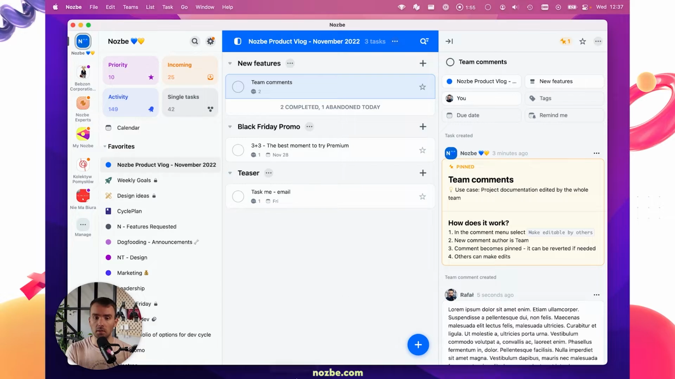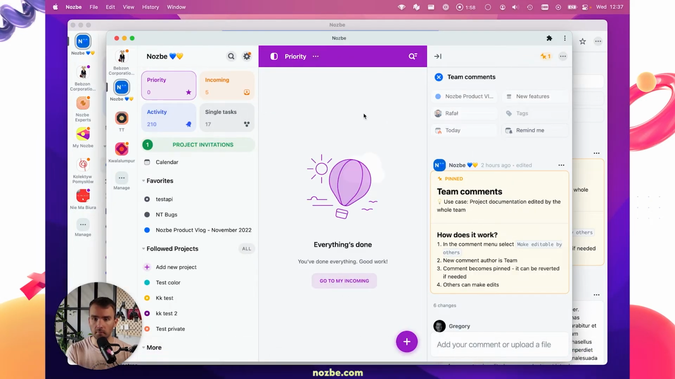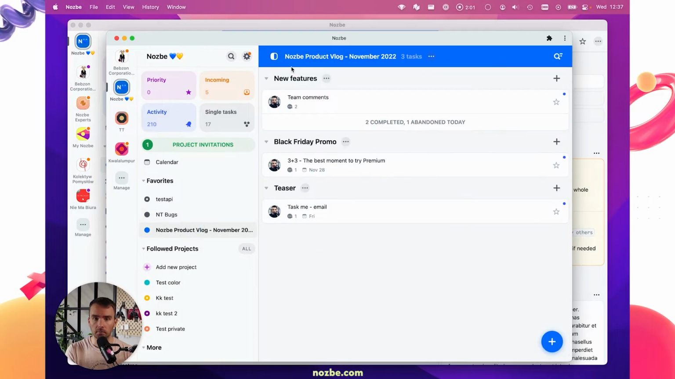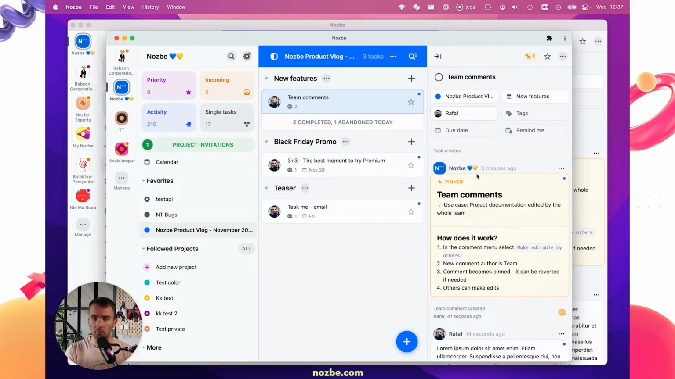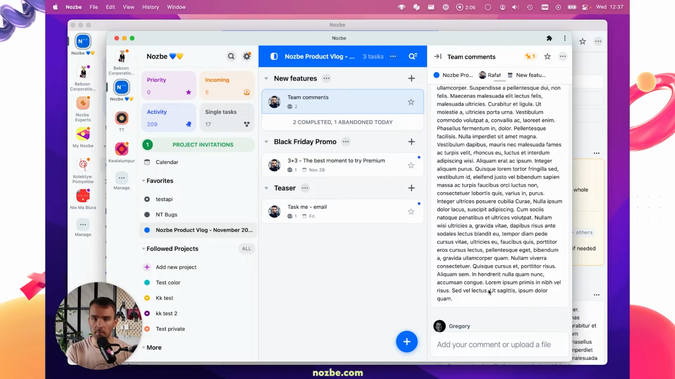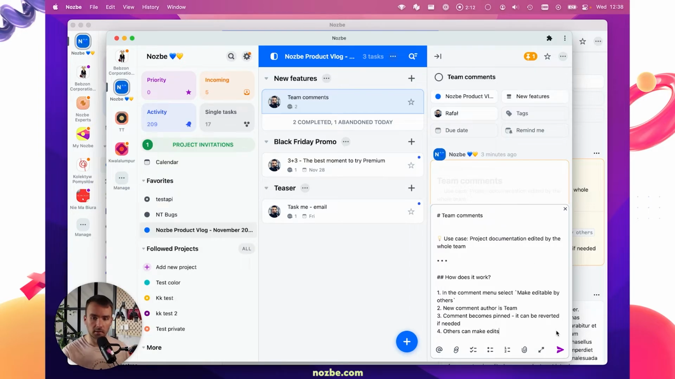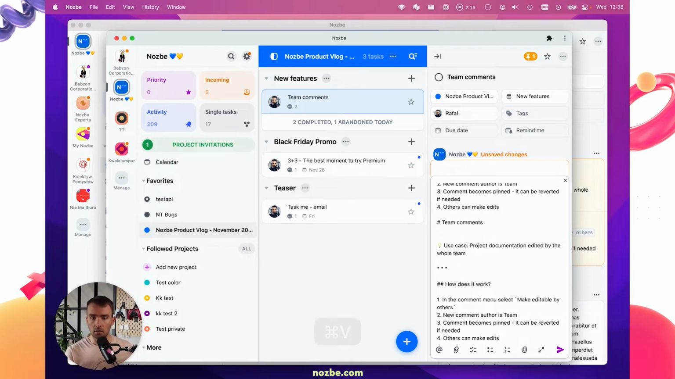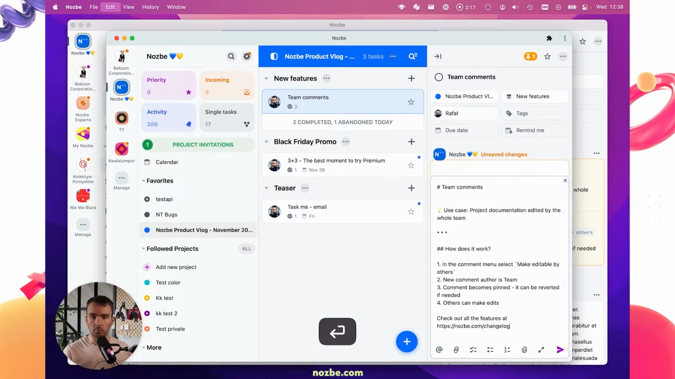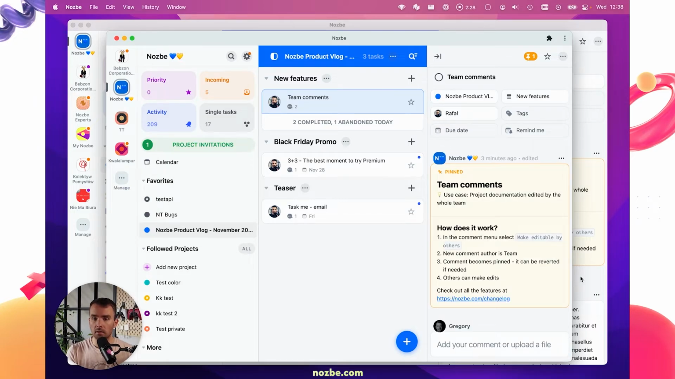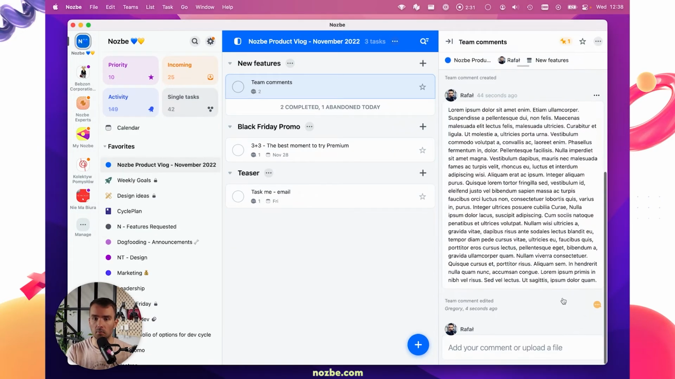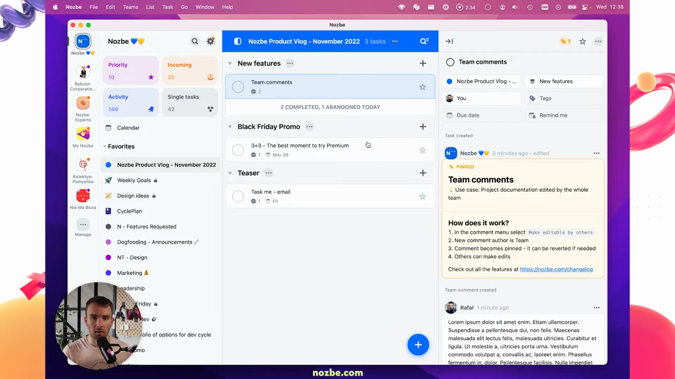Yeah, and now if I go, for example, to this comment from the account of Gregory, I can show only pinned comments, and I can make my edits. Let's say I want to add info that you can check out all the features that we are shipping, all the release notes, at nozbe.com/changelog. Here it is.